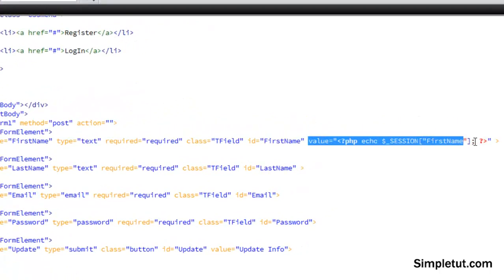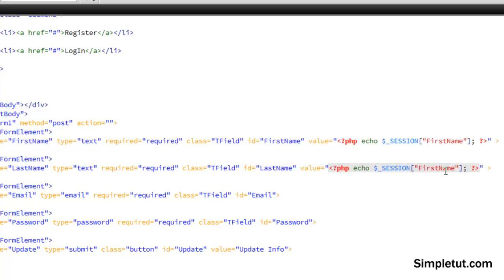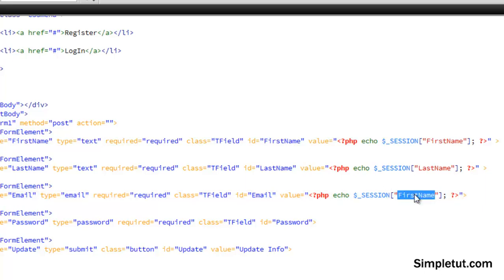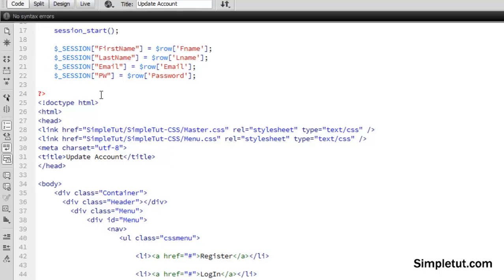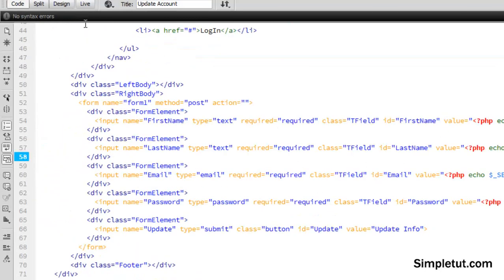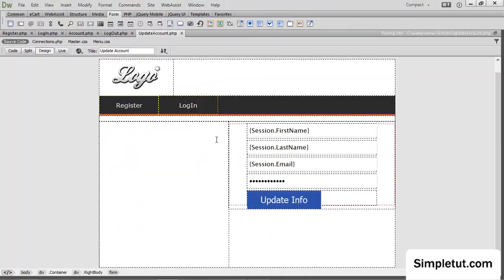So I'm just going to copy this whole thing here, except this one is going to be last name, and then here for email we'll do the same, but the session is called email, and for password same thing, but the session is called, I think this is called PW, as you can see. So we're creating these sessions here and we're displaying them within the text fields. So if I load this here, this is what you can see.